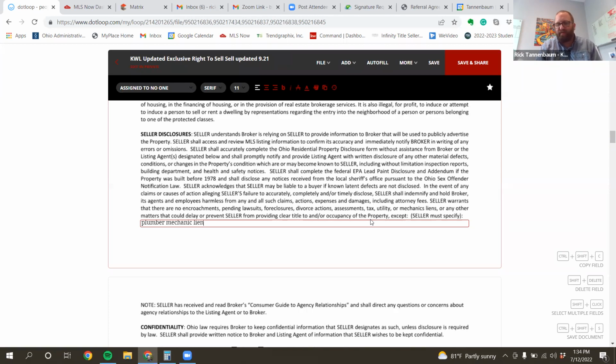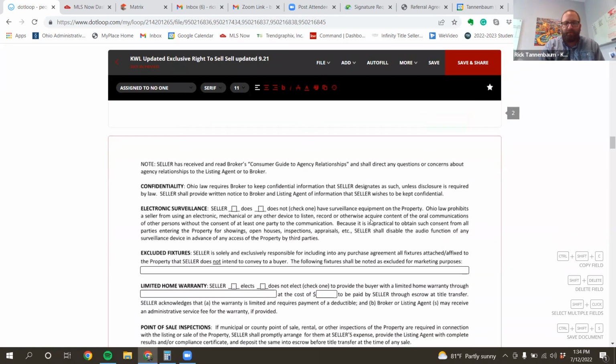If there's somebody who's registered but they haven't sent out postcards for it, that's on the buyer to do their due diligence to discover, and that's all public record. You can find that on the sheriff's website. But if the seller knows of it, they should disclose that.